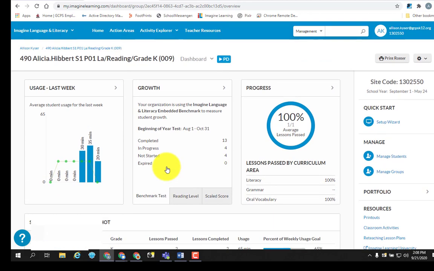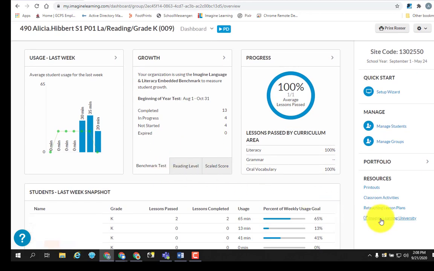Okay, so something else we'll look at. On the right-hand side, you'll notice this little link for Imagine Learning University. If you go to it from your dashboard page, then you just go right into it. It already has you signed in.